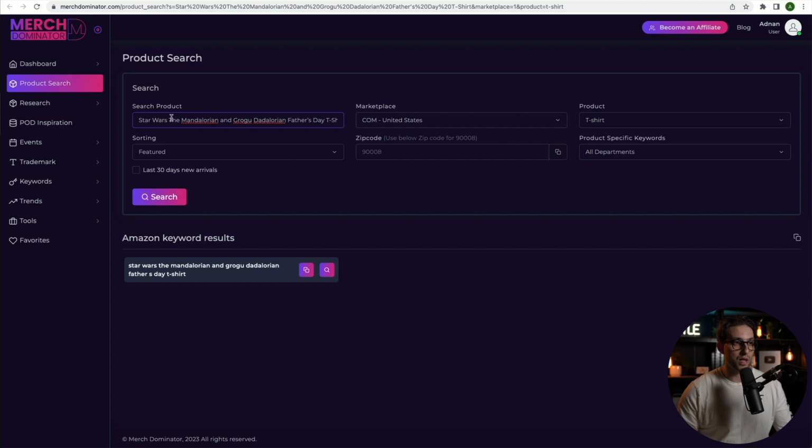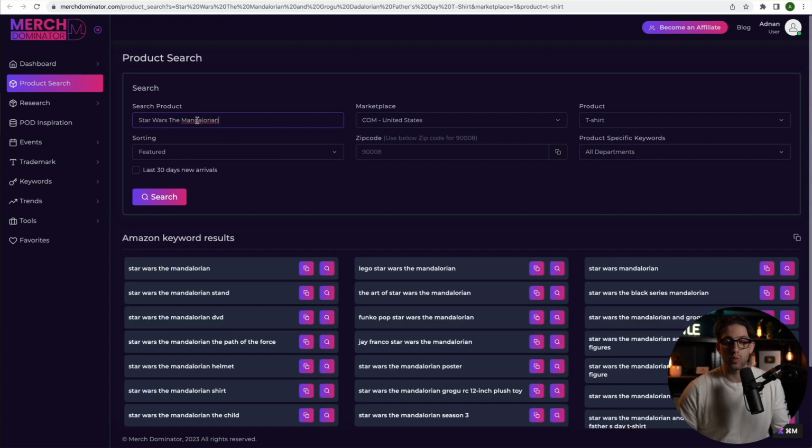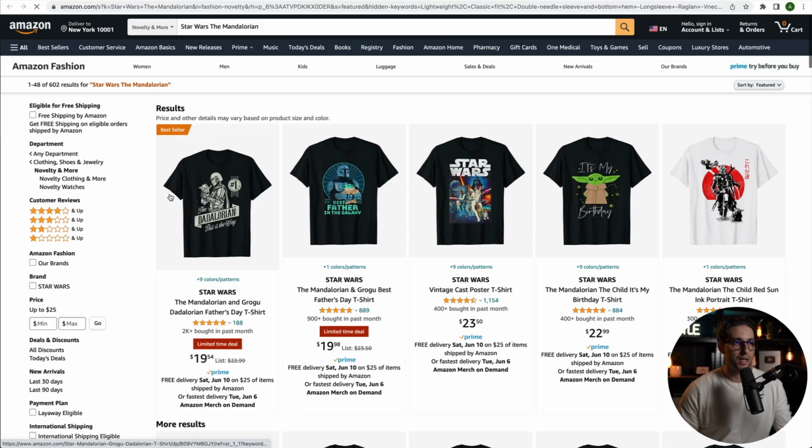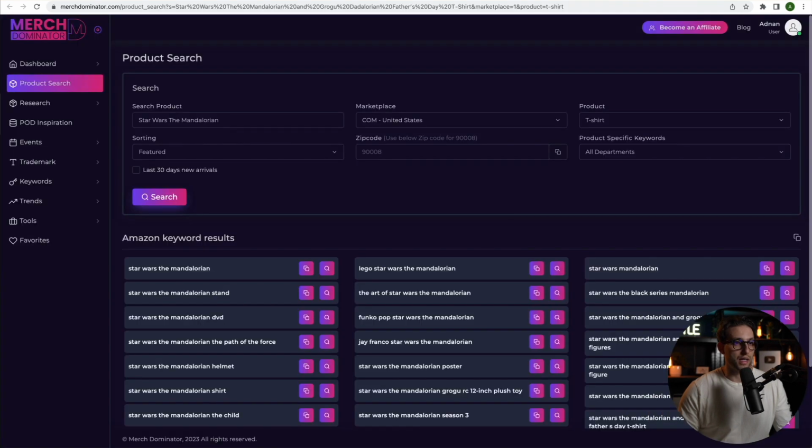So we'll do Star Wars, The Mandalorian, for example. We delete all of this. So it basically copies the entire title, and then you can choose whatever you want to keep in the product search box, and then click on search. Like that, it shows you the design, right?